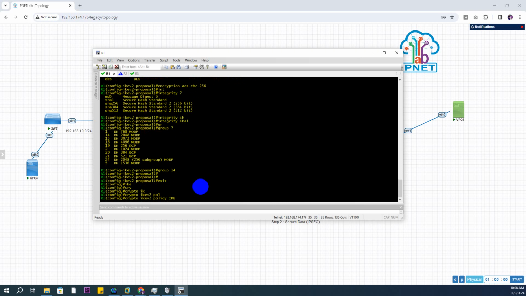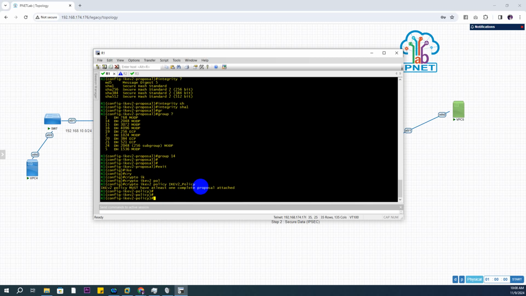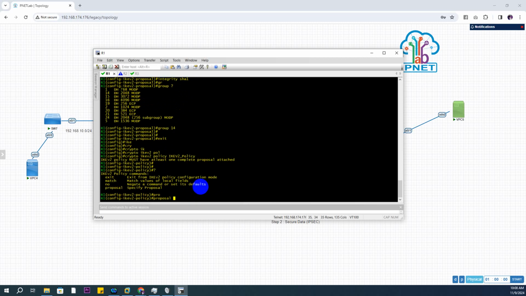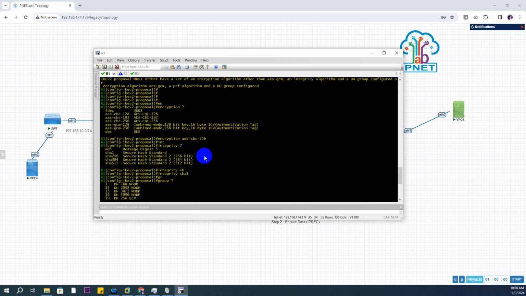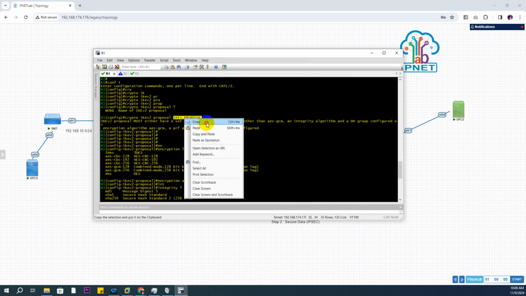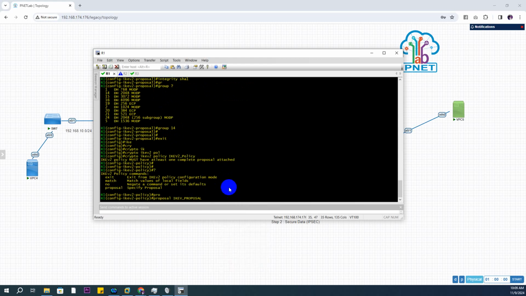I can see IKE version 2 policy. Then if we do the question mark, I will say proposal. What is the name of a proposal? Our proposal, we give the name this one. IKEv2 proposal. This is a very important name, and it should be the same.